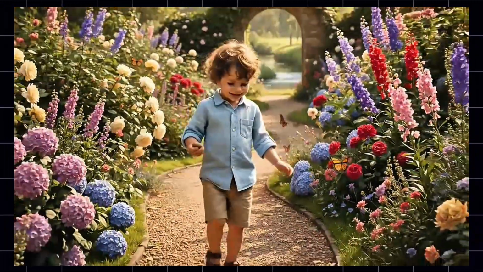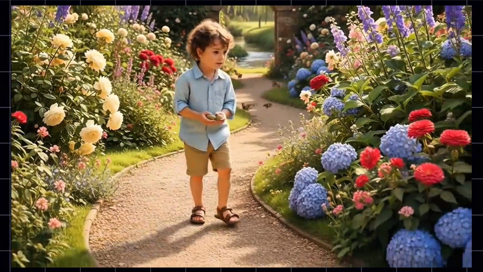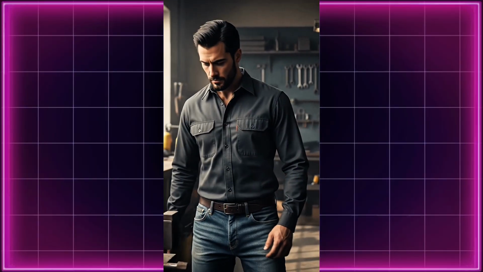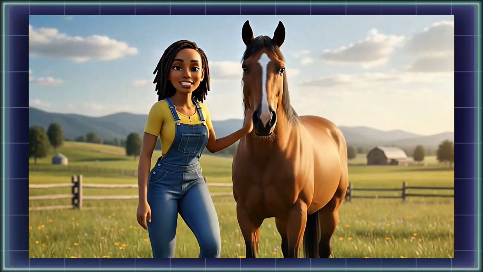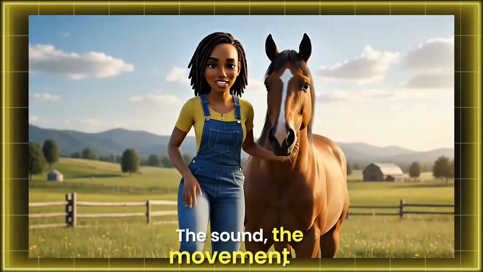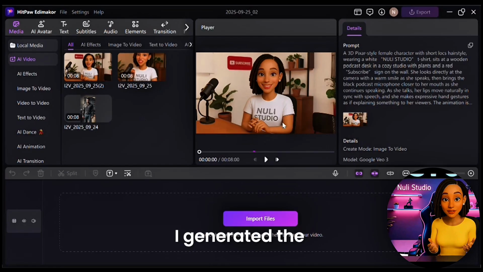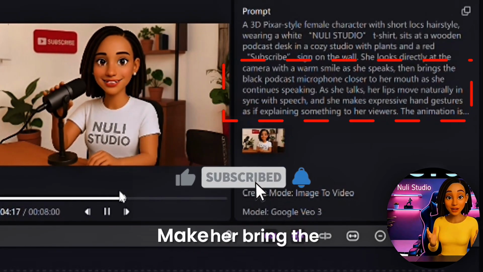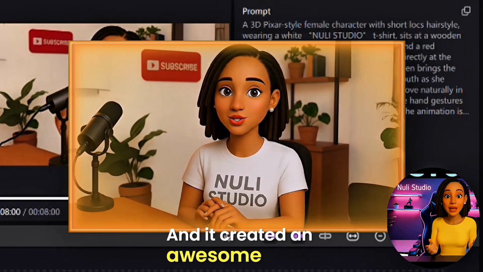This is so beautiful. The movement, the sound, it nailed it. I love it. I also created a quick 5-second clip without sound. Let me show you. And here are a few others I generated. Aren't they lovely? The sound, the movement, everything looks so realistic. For this avatar video, I generated the video with the image prompt generator option and simply added a detail: make her bring the microphone closer while she was speaking. And it created an awesome animation.